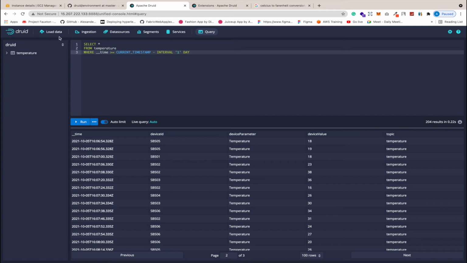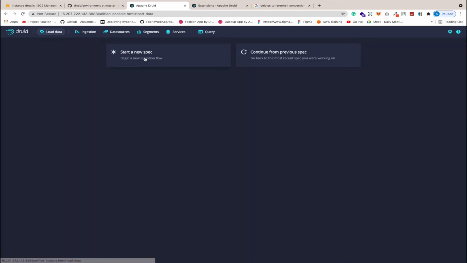So this was pretty much the Druid part, but let's do one thing. Let's load the other topics as well. The other topics that we have in the system are the humidity topic, the sound topic, and the flow topic as well. So let's go to the load, and you can start again from a fresh configuration, or you can use the older specification that we just created. It has saved those configurations so that we can reuse them.